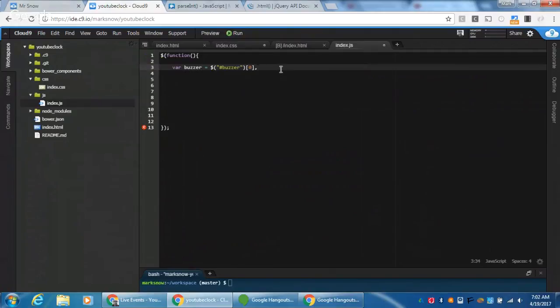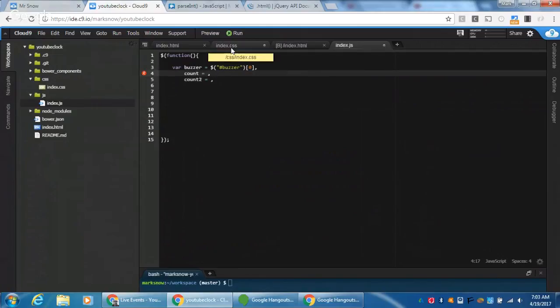Okay. The next variable that I'm going to want, I'm going to need 2 counters. So I'm going to call this count. And notice I just put a comma here instead of a semicolon, so I don't have to write var again. So I'm going to have another one. There's going to be a comma, and then I'm going to have a count2. And so what is this count going to equal?